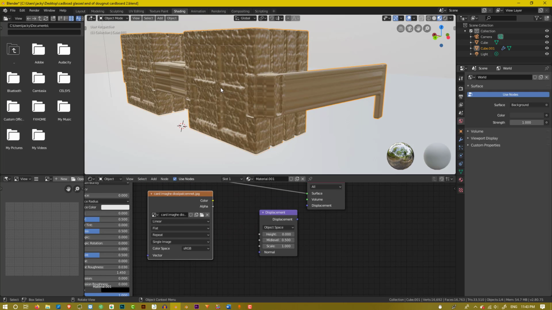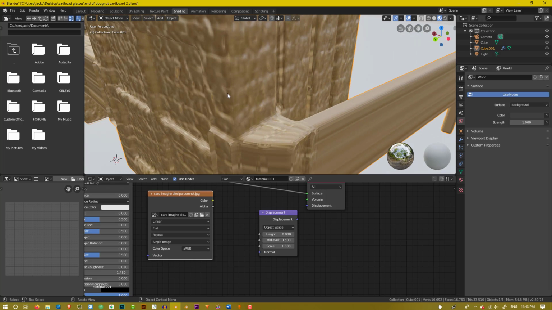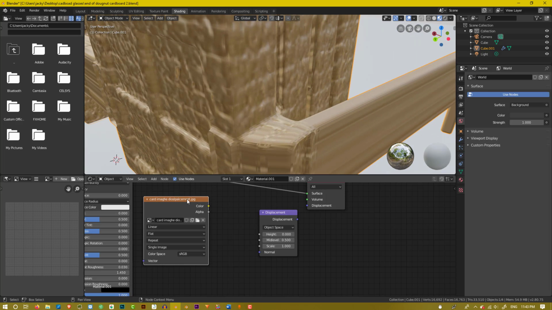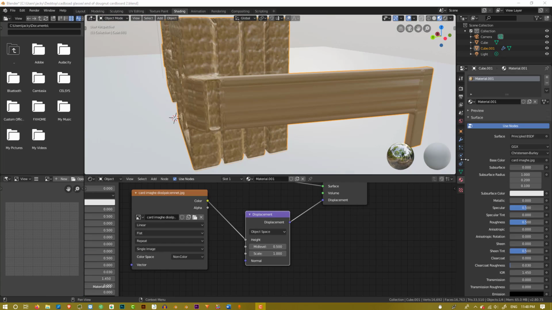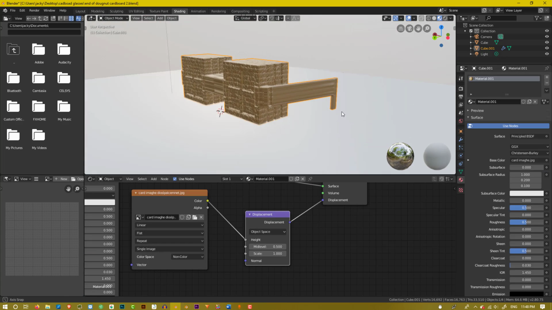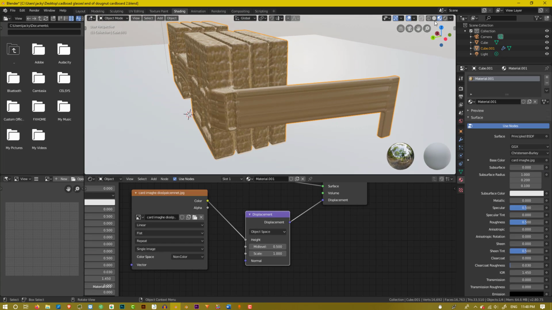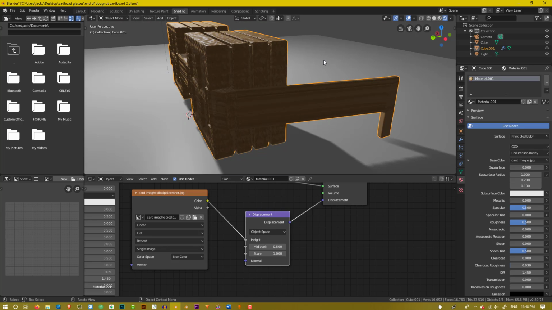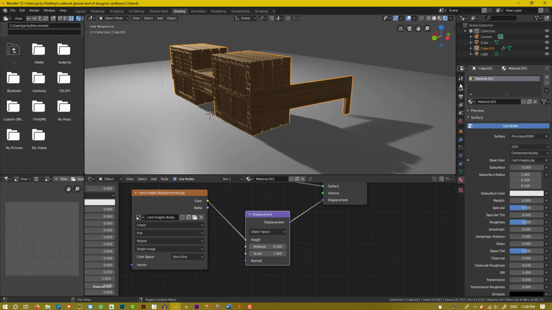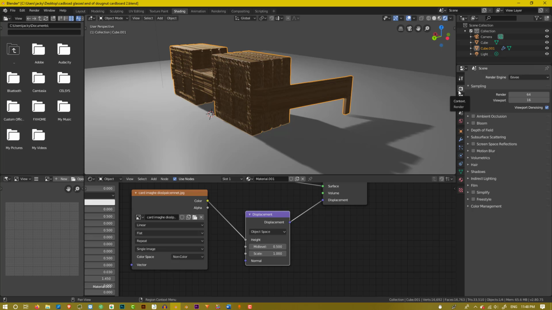And we want to add displacement. We want the white parts of the image to define the height, and the black ones as well. So let's put this at height, and then drag the displacement part over here to displacement. As you see right now, it's not doing anything to the mesh, because right now we're in render mode. Let's go to camera, let's go to render.